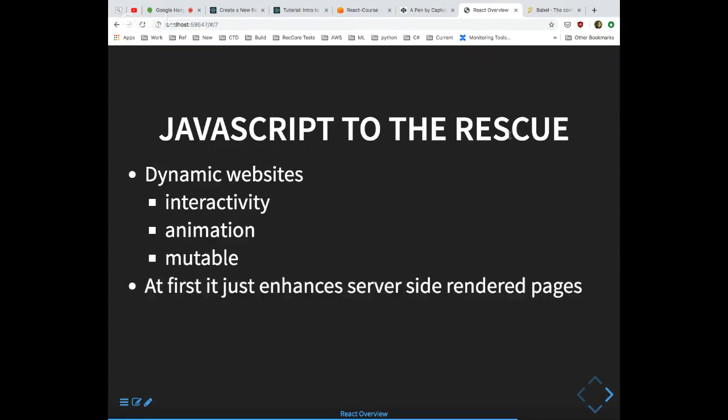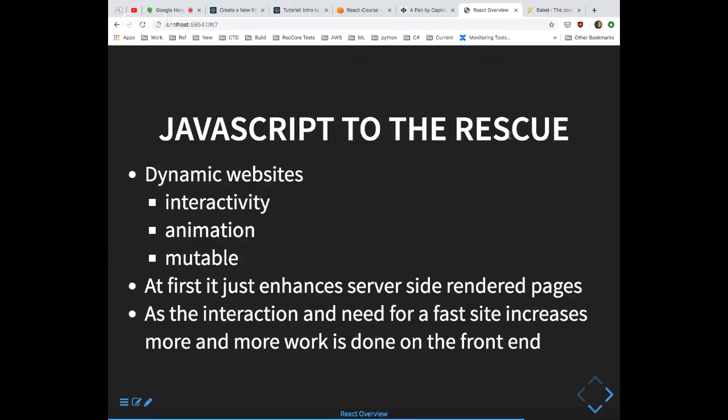And that's awesome. At first, it was just used for enhancing these server-side rendered pages, right? Little things that we added in. Oh, a little bit of animation here, a little tweak there. Give me some highlighting, or bouncing stuff around, change some positioning. But over time, the interaction needs got more complex, and there were needs for just fast sites, to be able to interact with them very quickly without a long delay. And so more and more work got pushed to the front end.